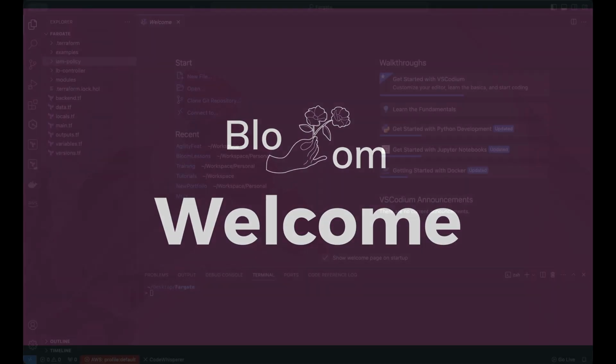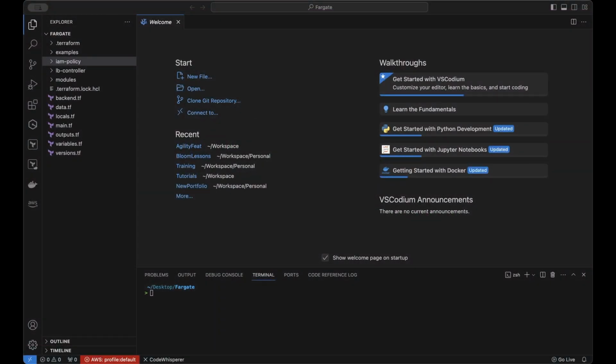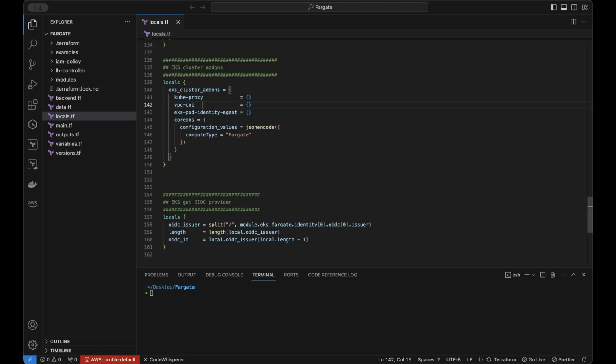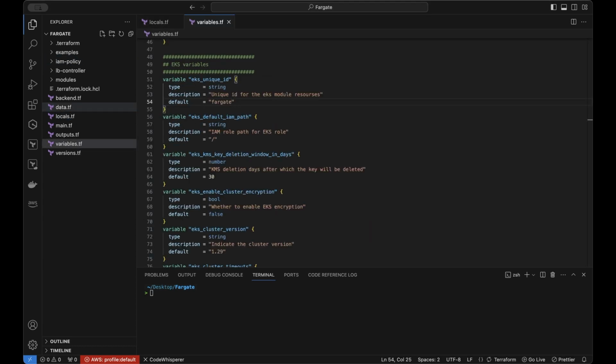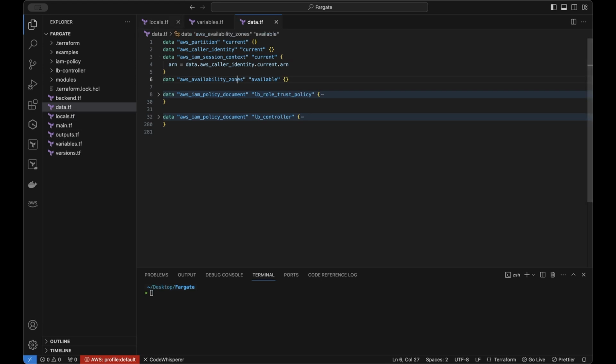Before we run our Terraform setup, one last thing we need to check is to make sure our setup is correctly done. Some of the points that you need to check closely is the locals.tf, where we transform our variables, and also the data.tf. We'll just start with the locals.tf.